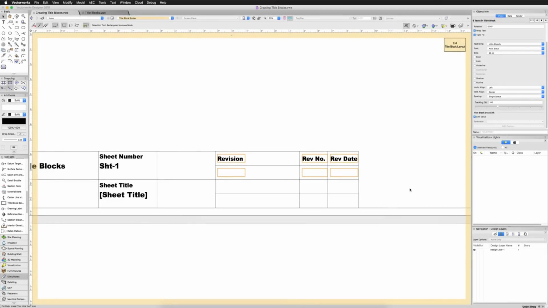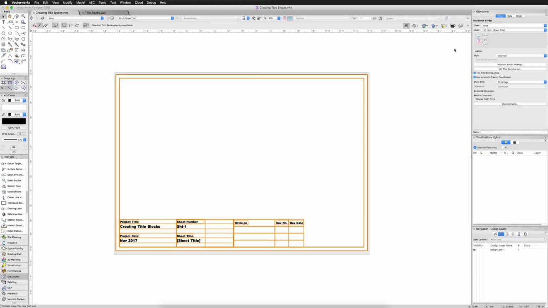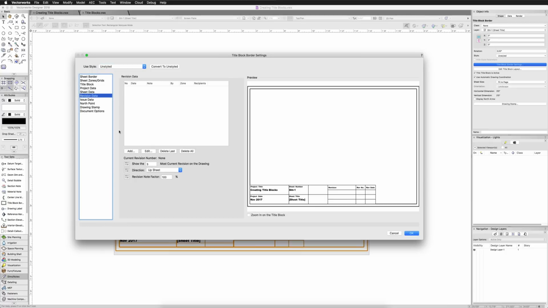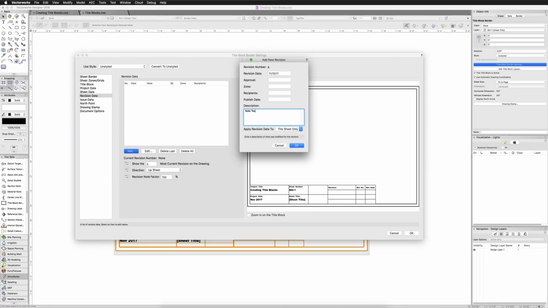I've set up a quick demo with revision number, revision date, and revision note as 3 fields above their field titles. As I edit the title block border, and in the revision data pane add another note, I see the fields in the preview update live to reflect my changes as I would expect. However, if I add a second note, this happens. This was because by default, text linked to the revision or issue fields will flow upwards.